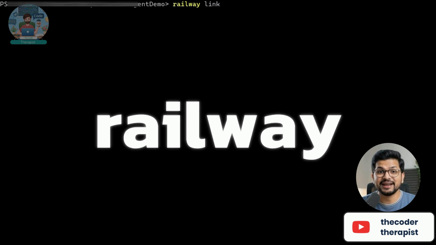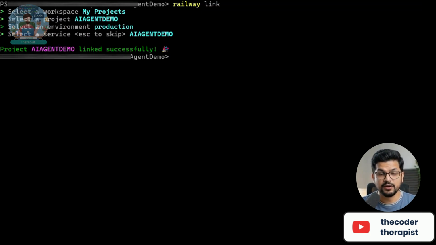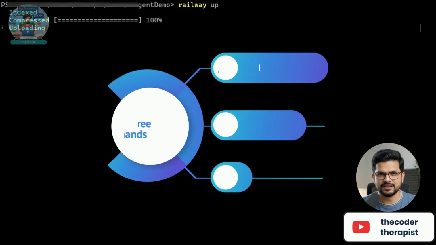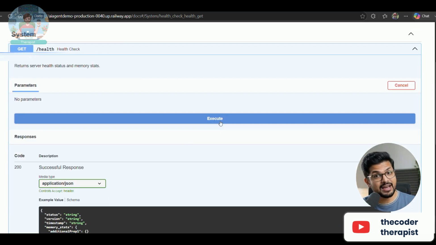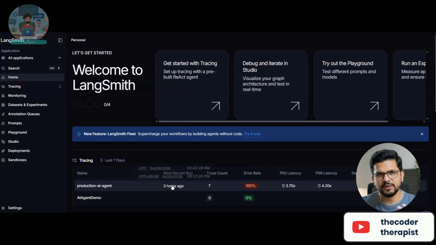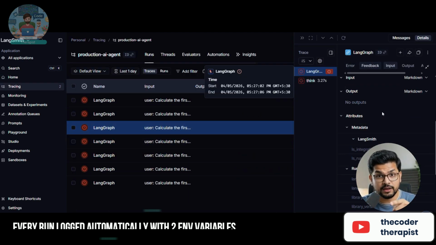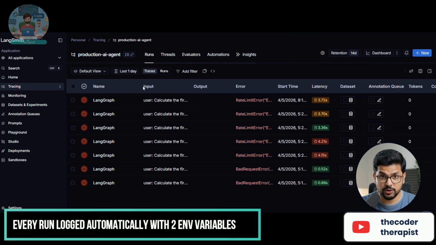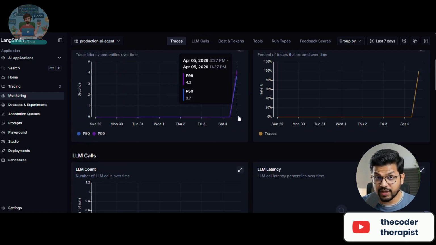I'm deploying to Railway, the fastest way to get a Python agent live in 2026. 3 commands: Docker build, Railway login, Railway up. Your agent is now live on a public HTTPS endpoint. That's it. Last piece, observability. You can't improve what you can't see. 2 lines of code, and LangSmith traces every single agent run, every tool call, every token. This is how you debug production agents without going insane.